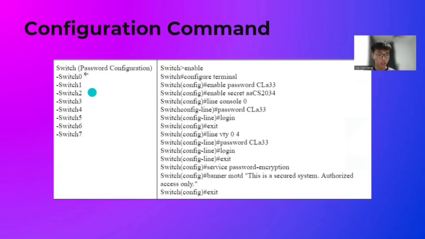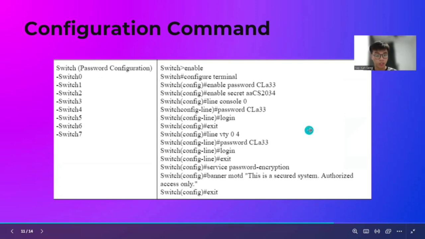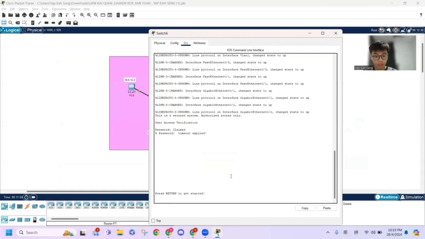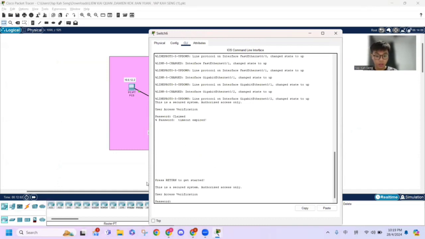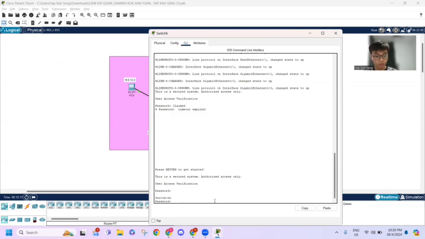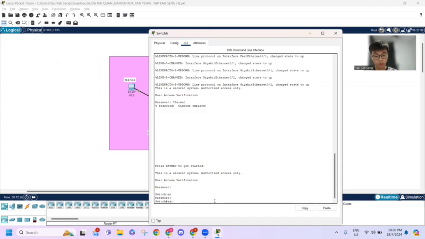And then next is the switch. We have 7 switches. We also need to do the same password configurations using the same code. For example, we can try it from the location C switch 6. Firstly, it will prompt the user access verification, and then we need to type the password, so class. Then it will prompt for the enable password. This is where we need to type the secret password, so AACS2034, and then it was successful.